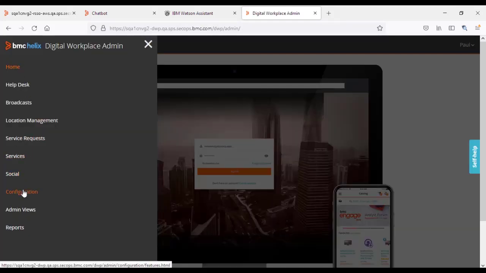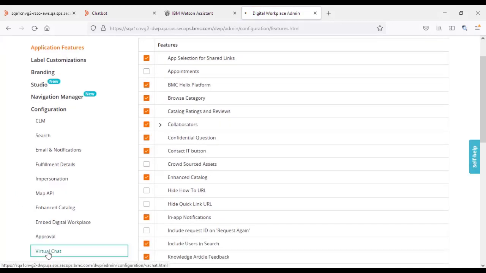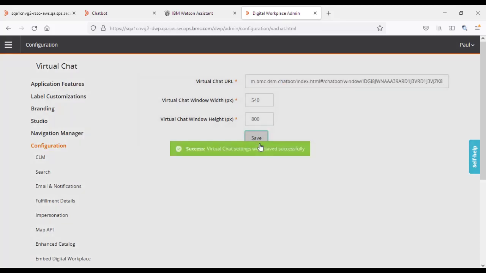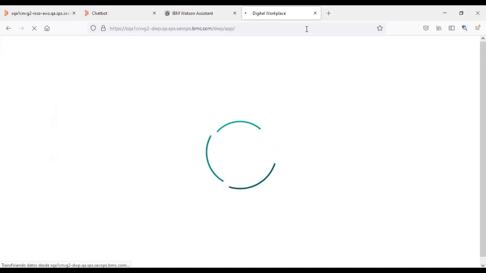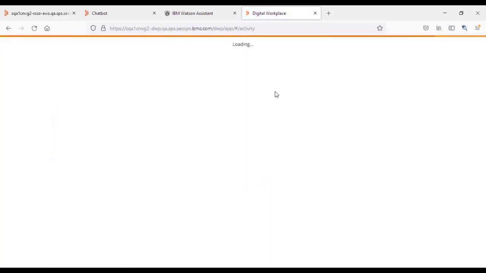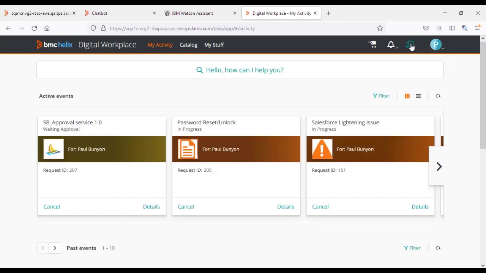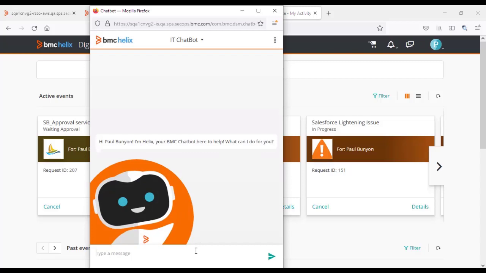Go to Configuration, Virtual Chat, and replace the existing URL. Hit Save, and now we can go back to Digital Workplace application and test the link. We can start a conversation from here.